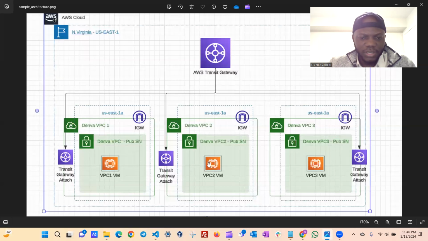And we're going to see that that's going to fail. And then after that, we're going to implement this transit gateway architecture to allow that communication to take place. So that's the game plan. Now let's jump on the AWS console and begin to implement our architecture.